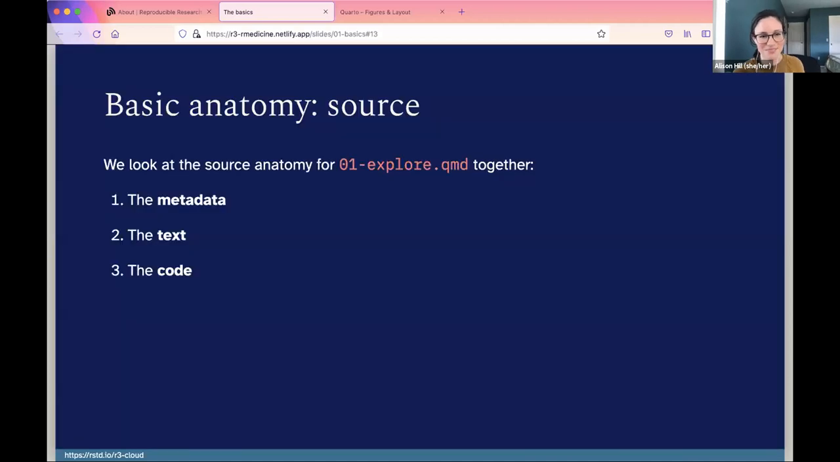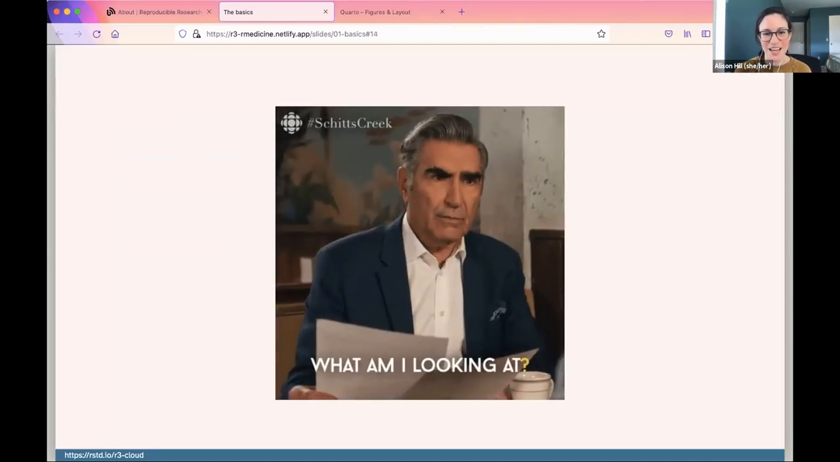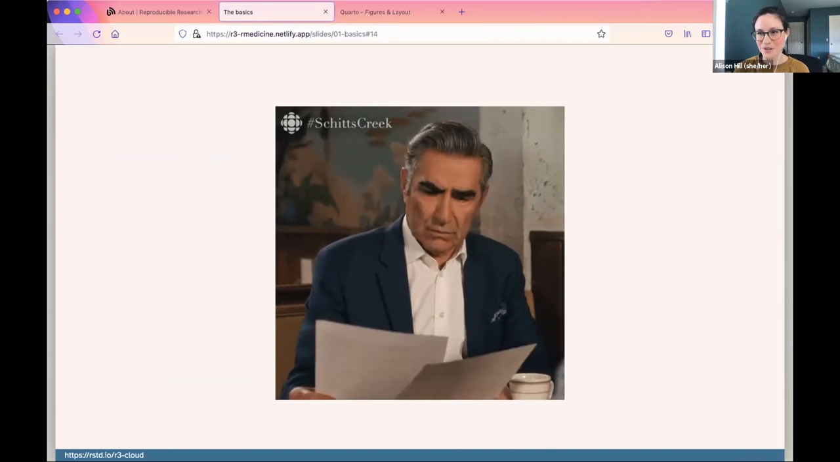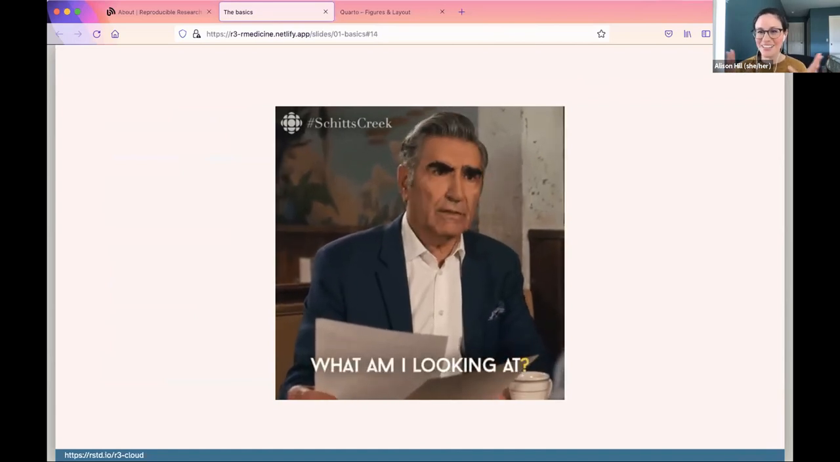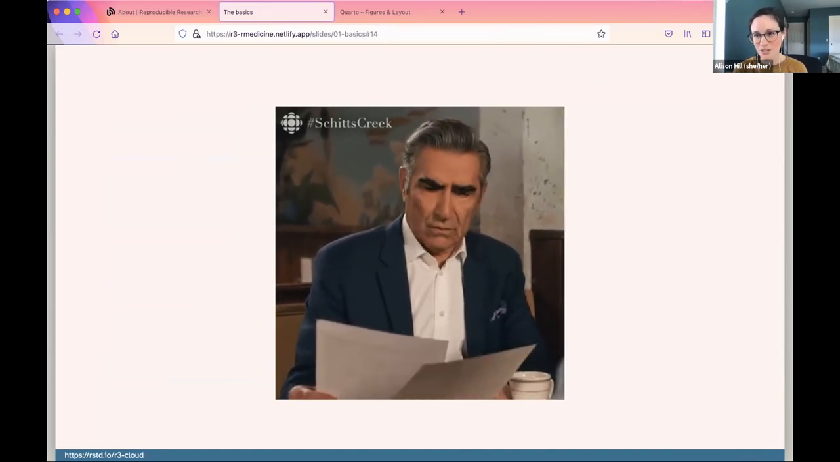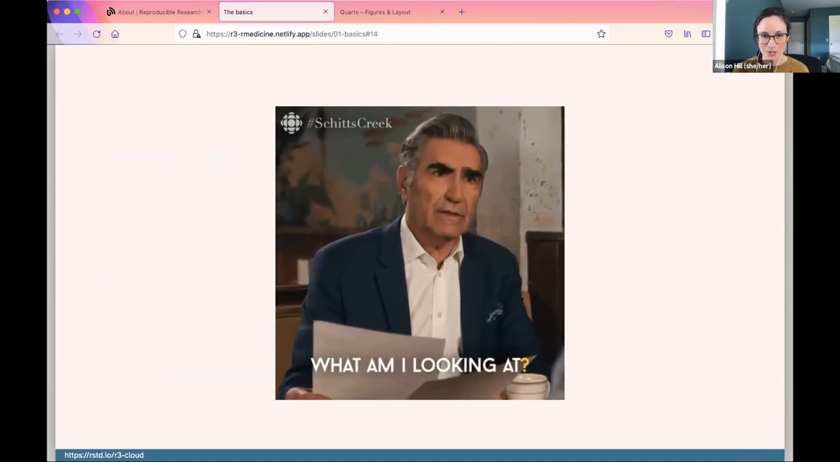Okay, so we just looked at the source anatomy for O1 Explore QMD together. So we saw that there's metadata, there's text, there's code, and we're going to go through all of those elements in this first section. So I know that many of you were thinking, what am I looking at? A QMD file is the file format that we're going to use today to interact with Quarto.